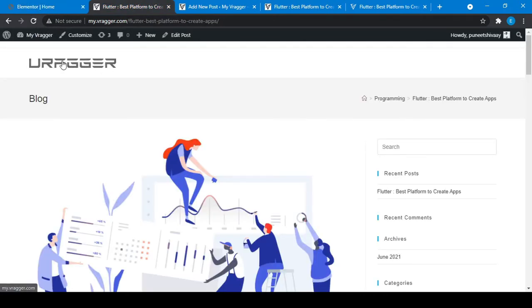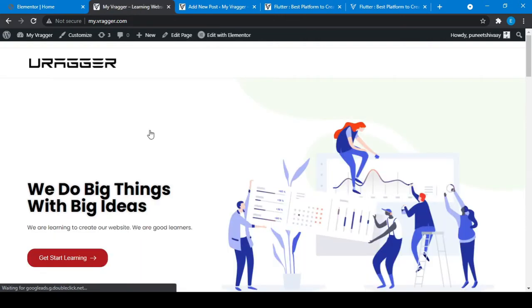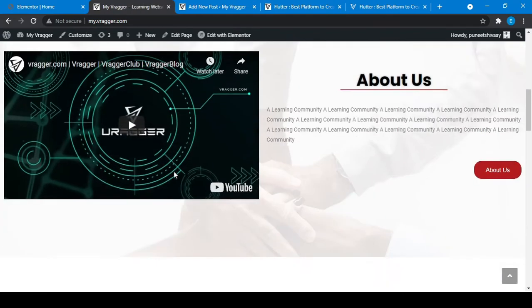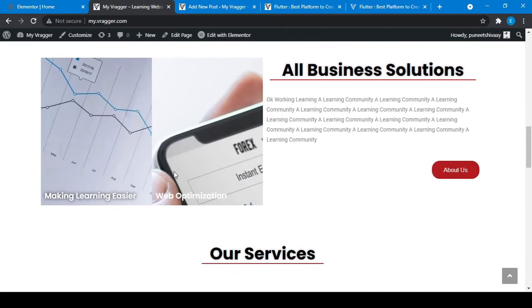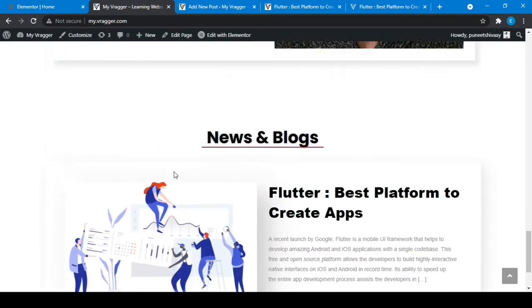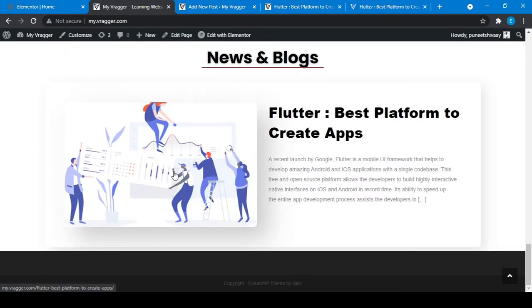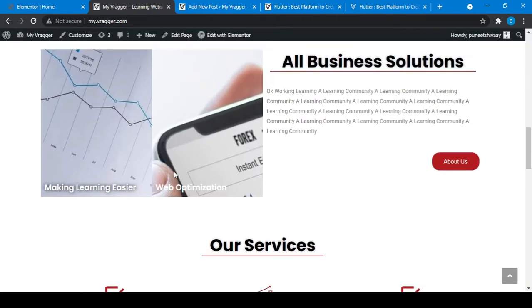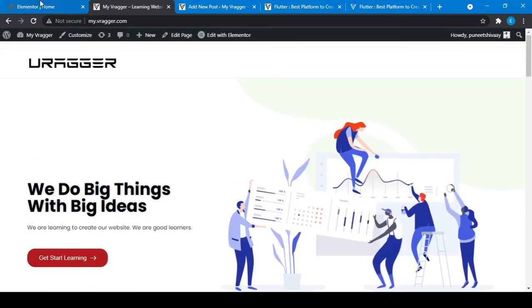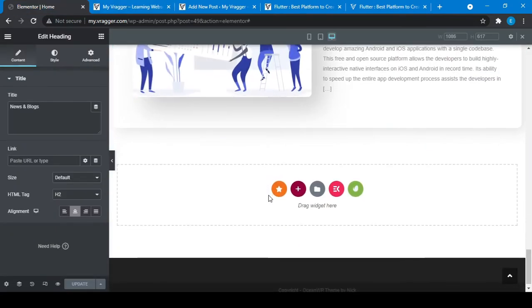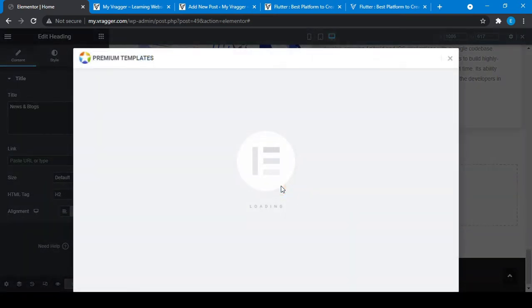So if I go to our home page, it looks something like this. That was the first option, creating your website from scratch. There is another option for creating some pages. If I go to that page again, you can also use some pre-built sections or pages. Let me show you. If I go to premium templates, it will load some templates for me.